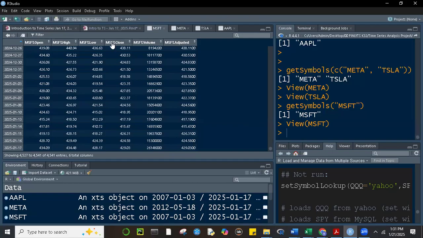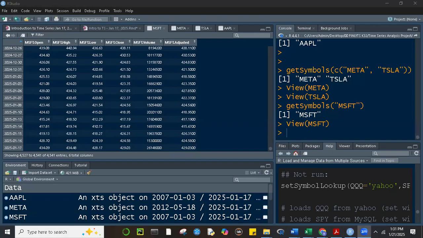Okay. So is this clear, class? May I have your feedback, please? If getting the stock prices using getSymbols is okay.